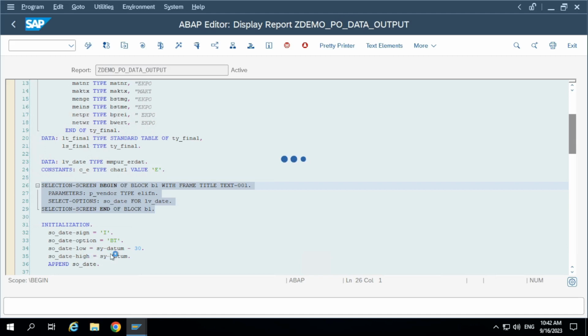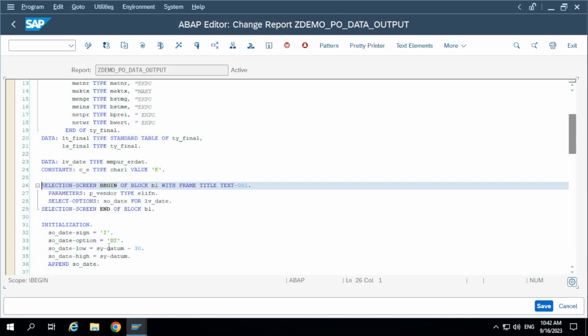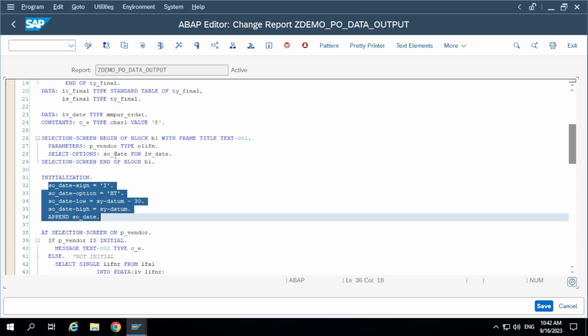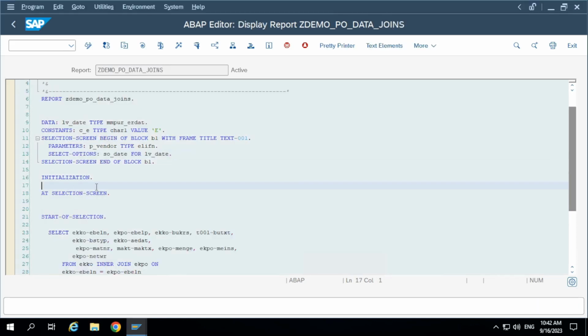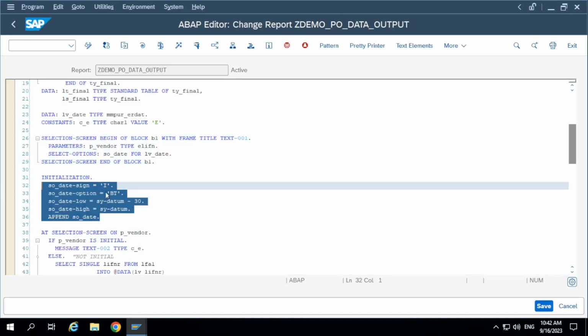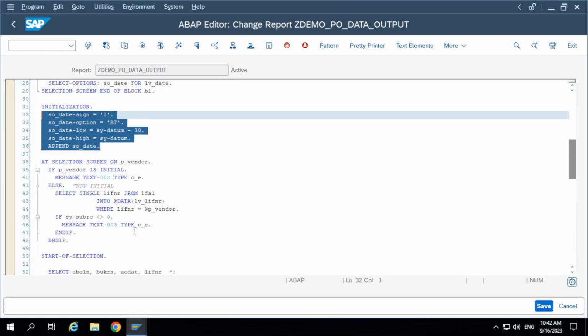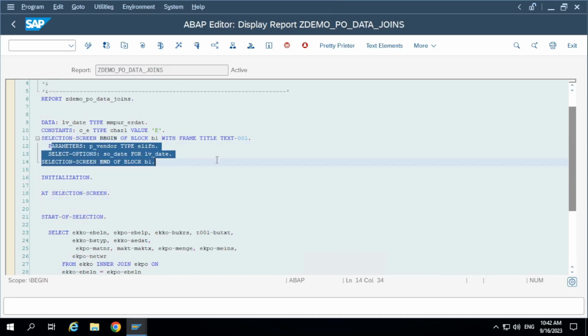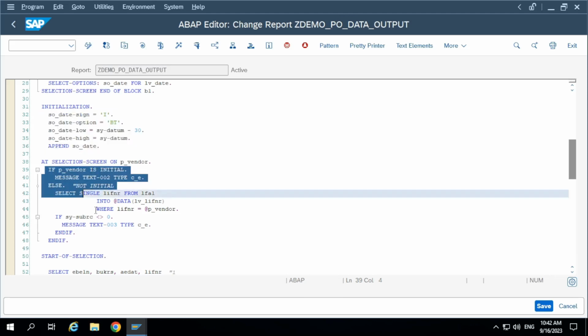Or you can observe here I am populating some default values to the date using initialization, but here I am not populating default values. Let's reuse this initialization functionality along with validation. Am I validating the input here in the joins program? I'm not validating the inputs, but it is already implemented here.